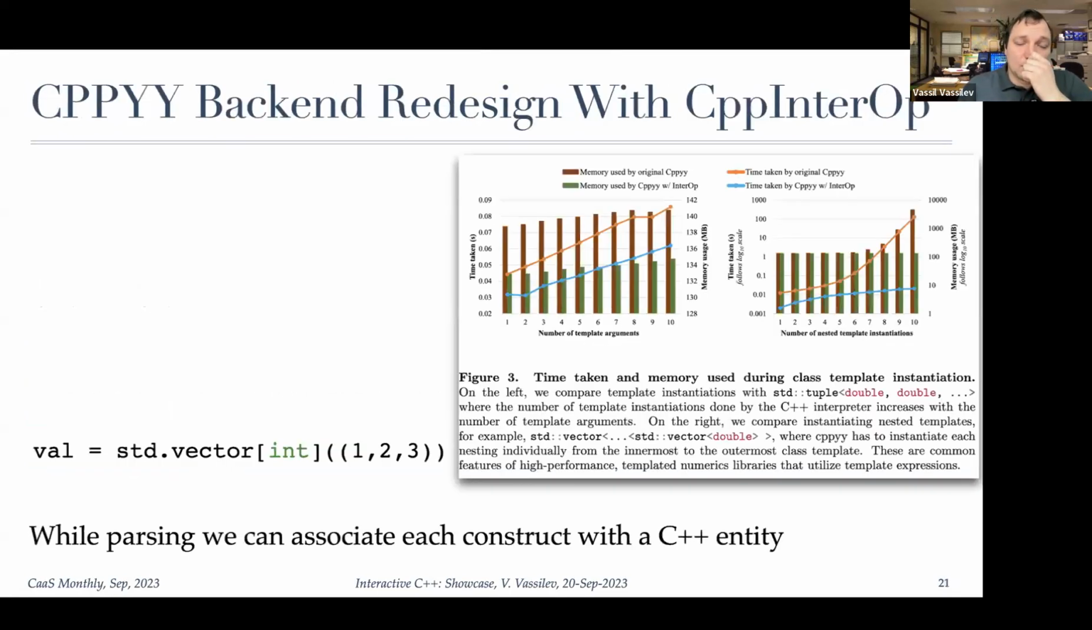So we started redesigning the CPPYY backend with a project that's called CppInterOp. This is a library. CppInterOp is a Clang-based library which provides reflection primitives that we wrote from scratch.